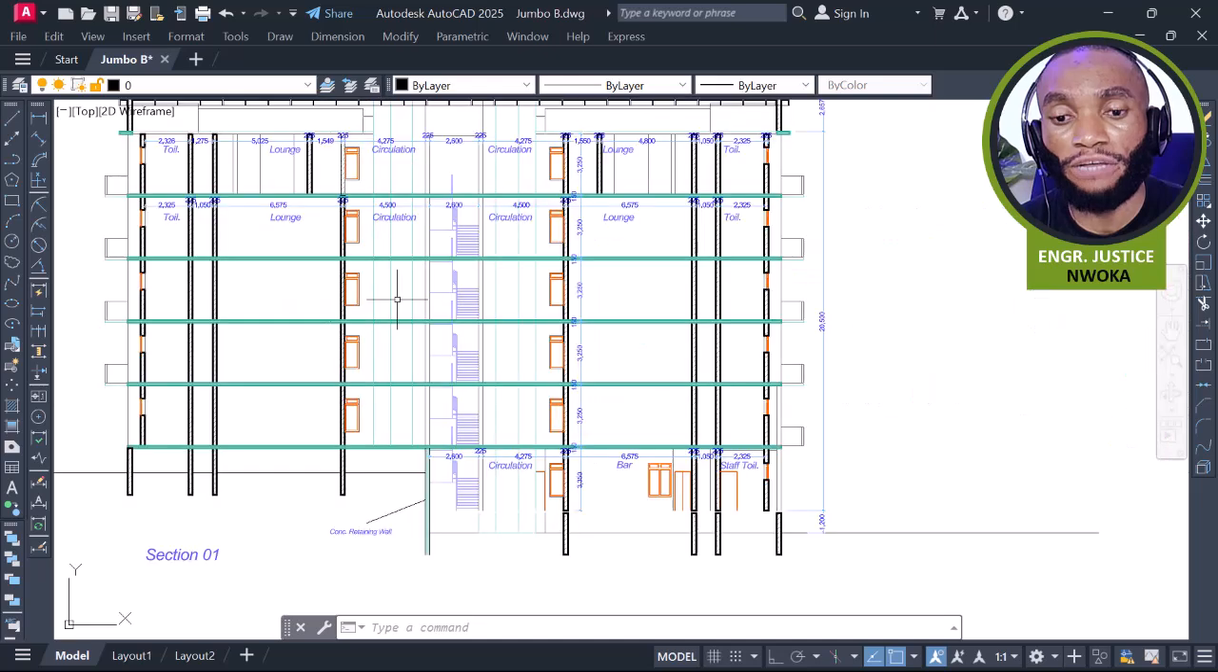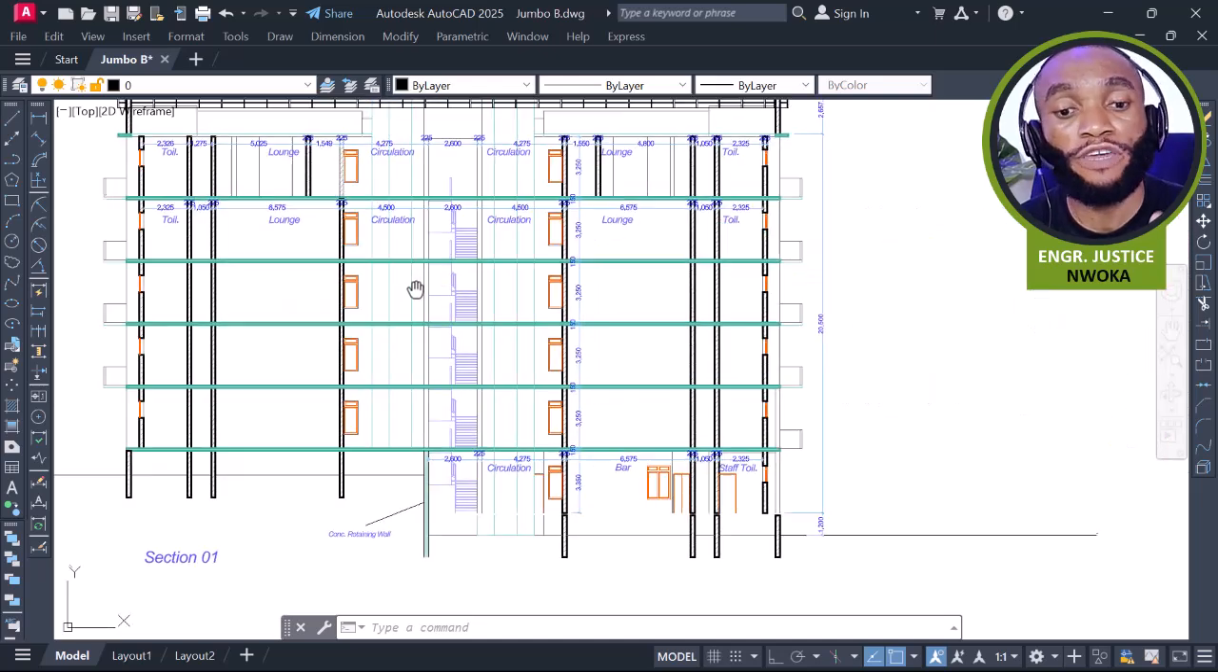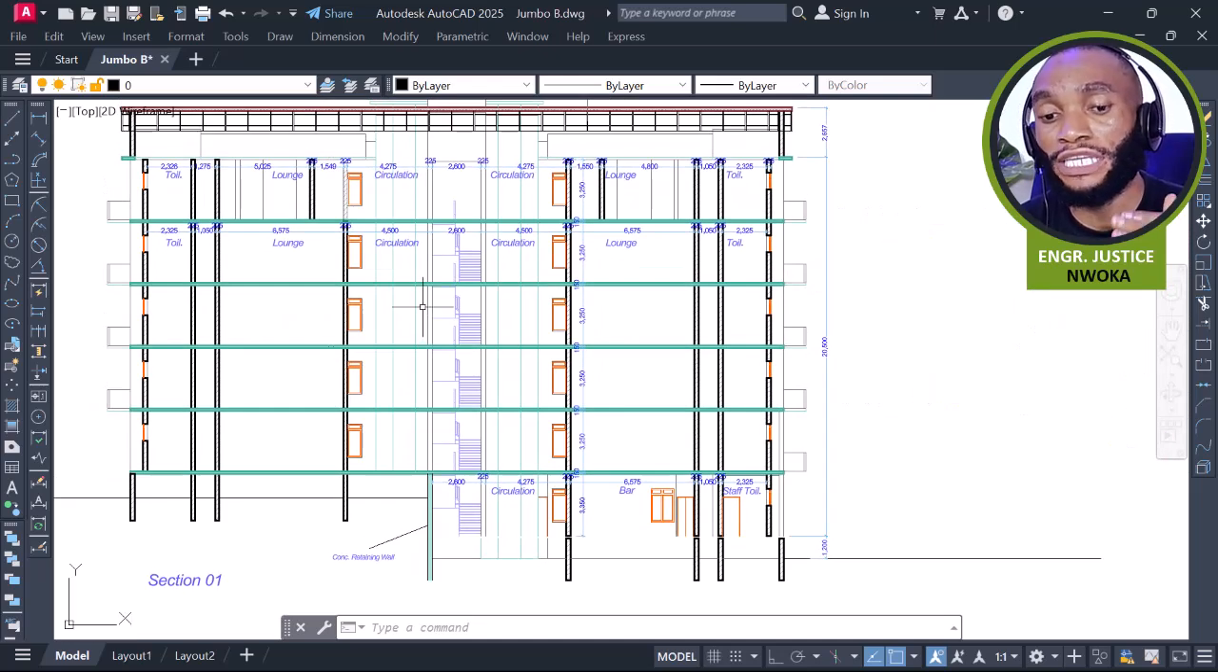And then other sections here, which will be very useful for us during the modeling of this building in Protastructure. And we are going to use the Prota 2024 for this design. So if you have not gotten that, I would advise you get that.